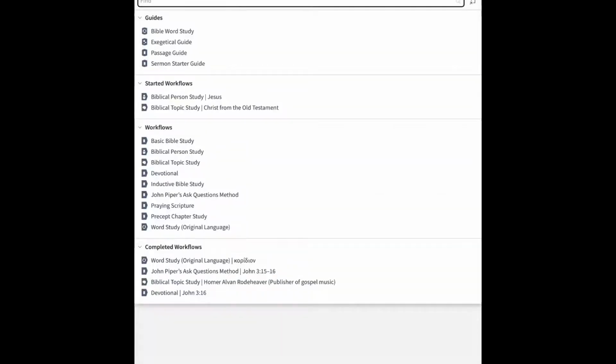So anyway, today we want to change our interlinear. So to first pull up our interlinear, we're going to go to guides, open the Bible exegetical guide. Now we're just going to go to John 3:16, why not?